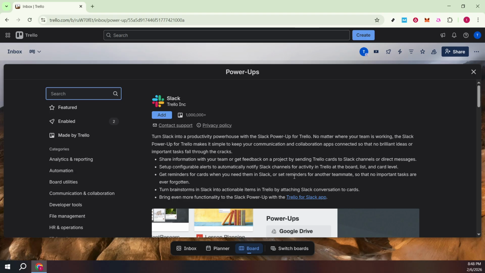You opened your boards page, chose your board, went into Power-Ups, selected Add Power-Ups, searched for Slack, and clicked Add. Your Trello board is now integrated with Slack and ready to support faster, clearer teamwork.